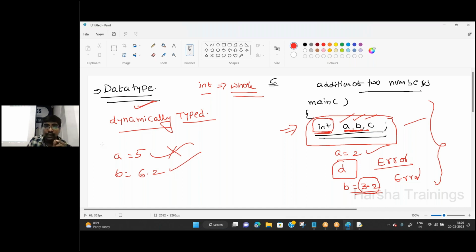Simply, the data type is fixed based on the type of information you are passing. Since 5 is a whole number, automatically A is an integer. 6.2 is a real number. Real numbers are called float. B is a float.